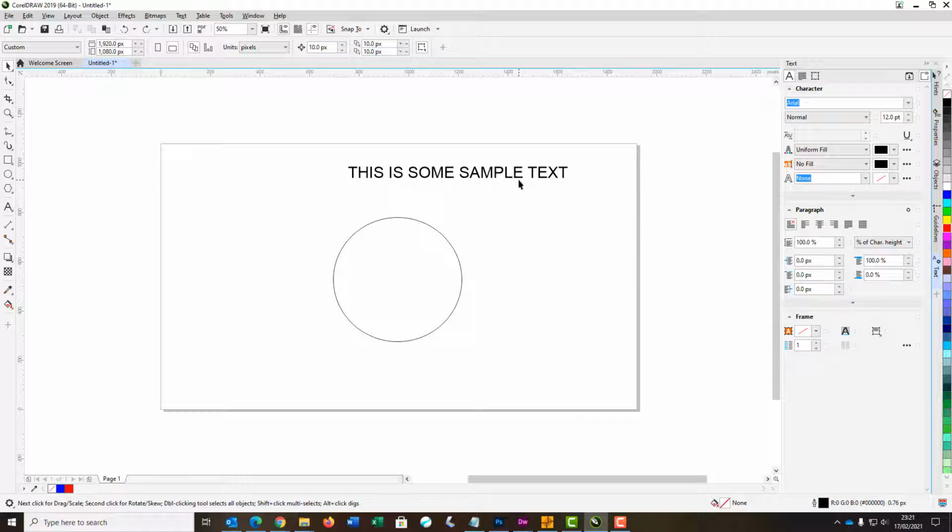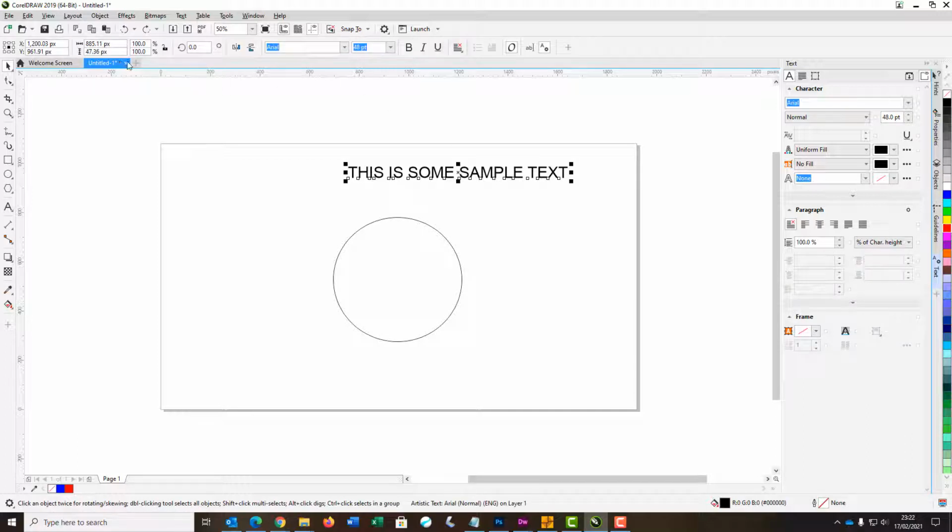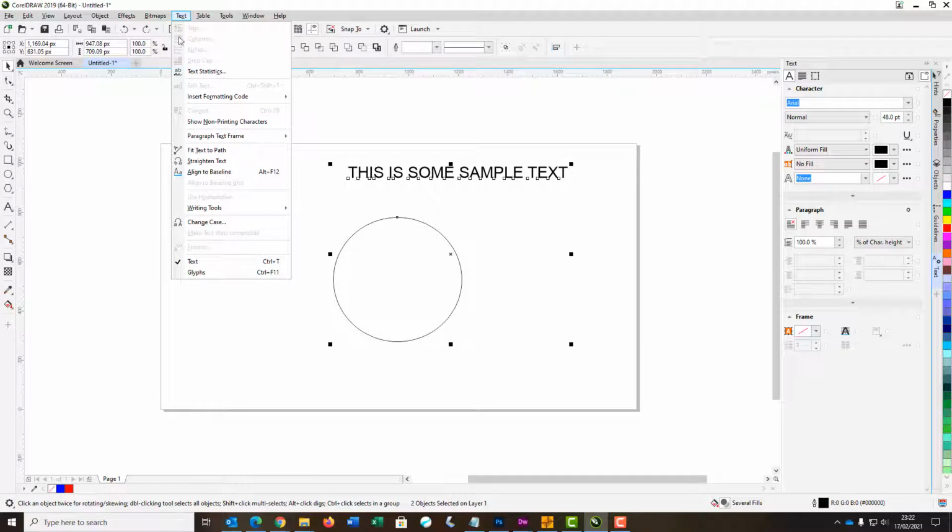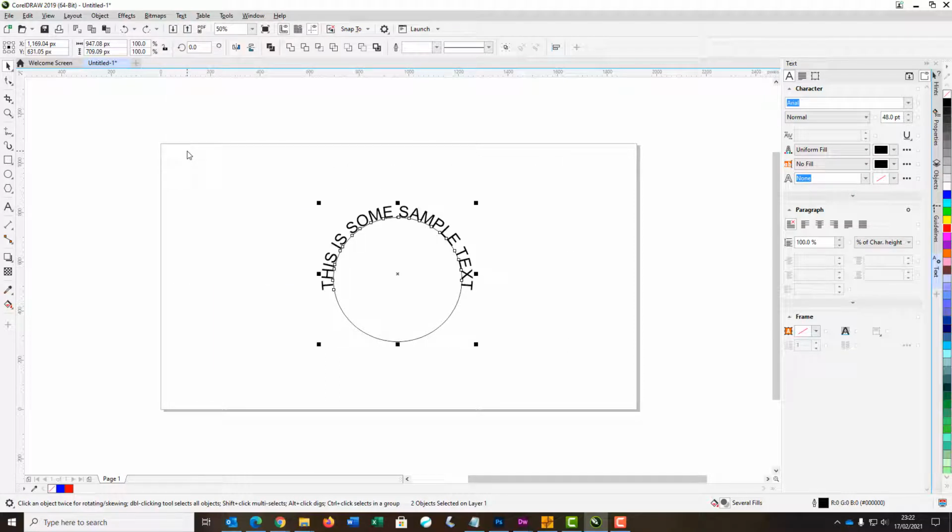So we've got some text. We need to have our text size set beforehand. You can change the colour after we've fitted it to the path, but we need to have our size done before we path, because if you try and make it bigger after you've fitted it to the path, it just gets all wrong. So here we've got our text, and you can see it's 48 point Arial, and we're going to fit it round this circle here, and we do that simply by selecting the two, selecting text and fit text to path, and as you can see straight away that's fitted the text to path.